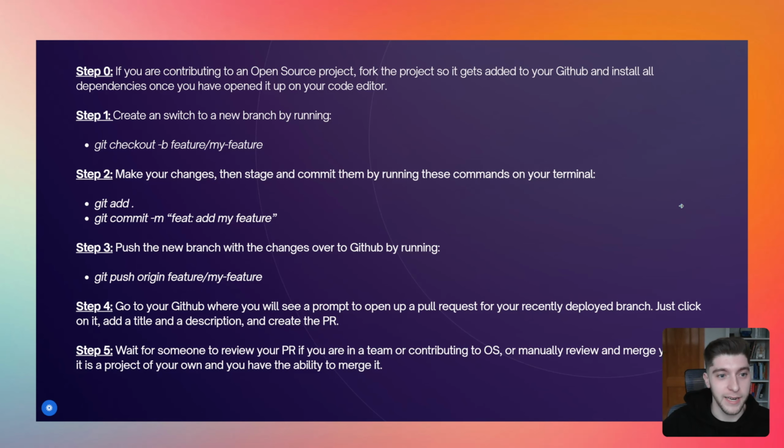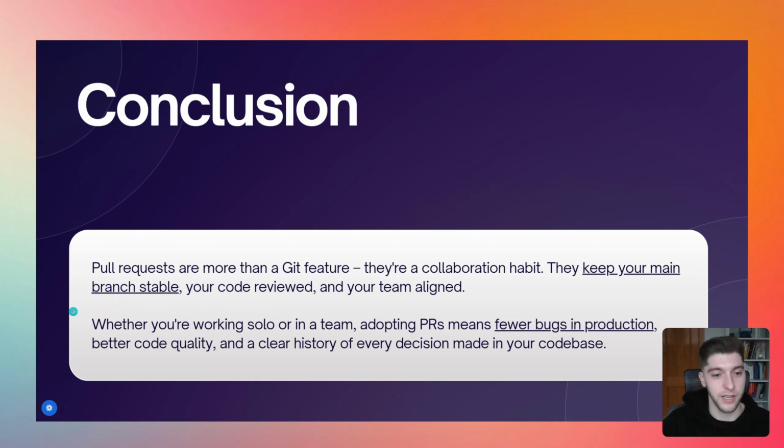Okay, so that is it with PRs. A little conclusion here: pull requests are more than a Git or GitHub feature. They're a collaboration habit, a tool that can help you with creating safe code. They keep your main branch stable, your code reviewed, and your team aligned when it comes to the code that you're creating for the actual app or software that you're building.